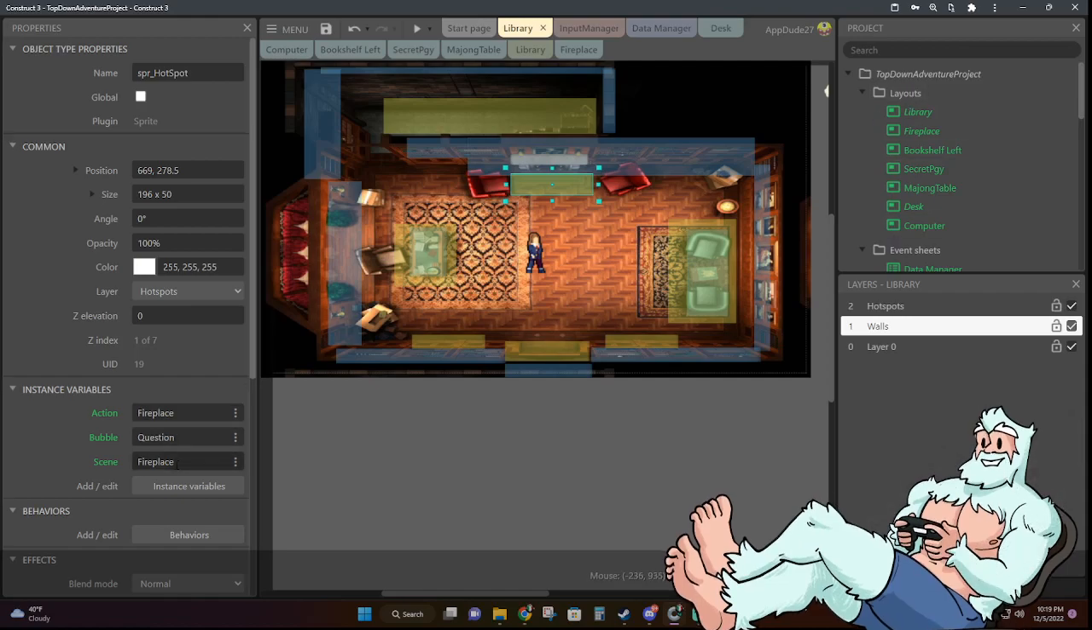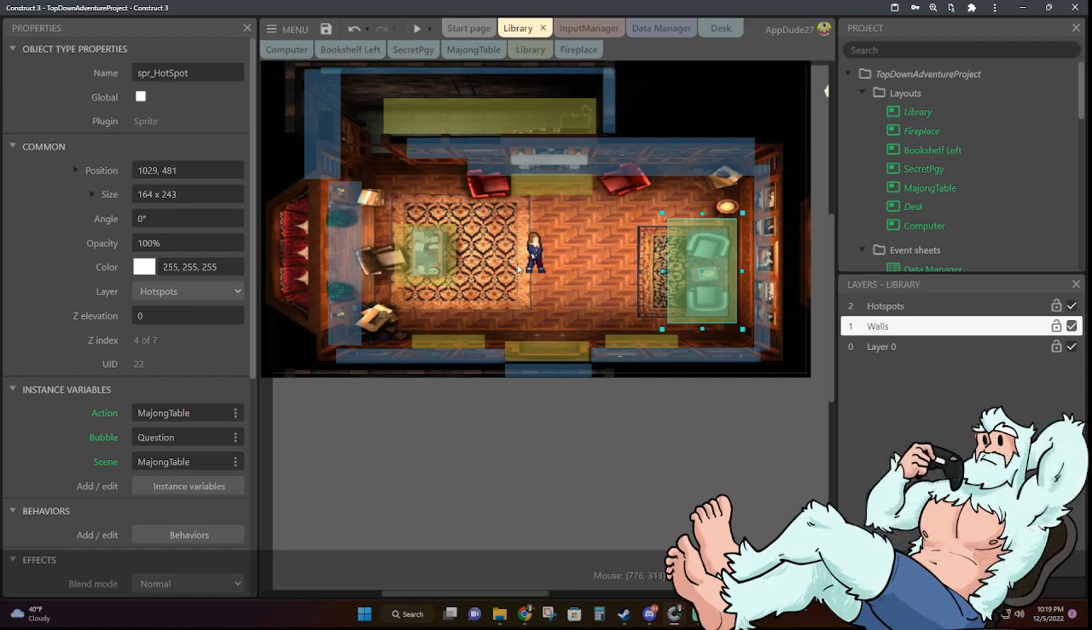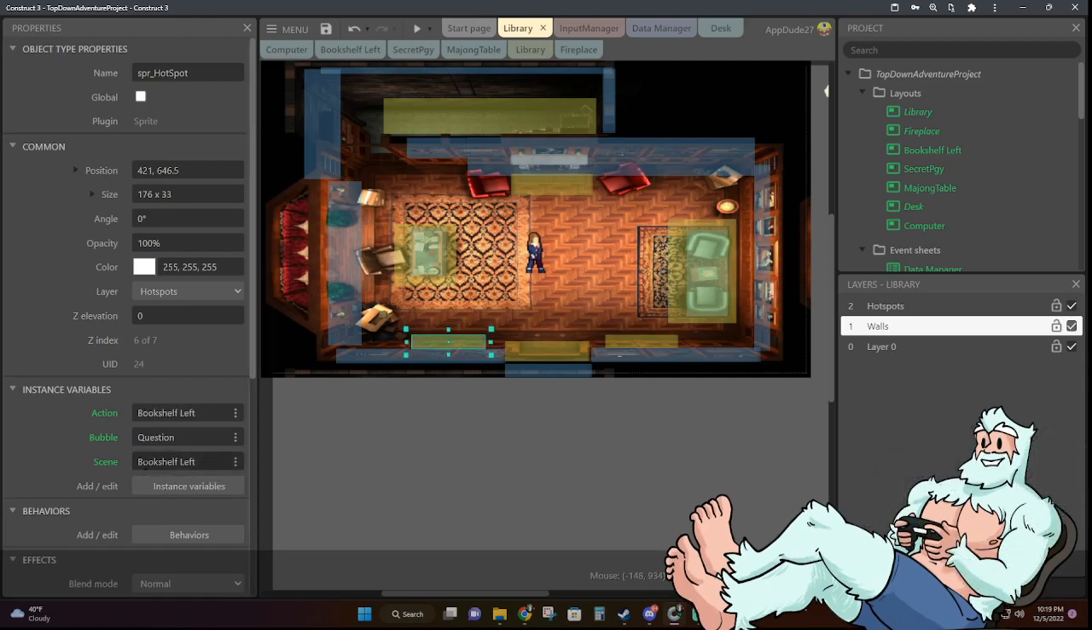Because what I'm doing is I'm setting the scene from the library equal to the scene name here. For example, scene is set to fireplace, which means it will go to the fireplace. Scene here is set to desk, which means it's going to that desk scene. Mahjong table is set for the scene here, so it goes to the Mahjong table. Everything has to match up, otherwise it won't work. And that's pretty much how I have it set up there. So bookshelf left, bookshelf left.